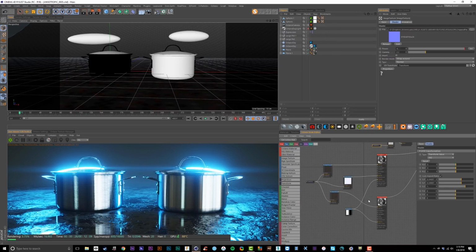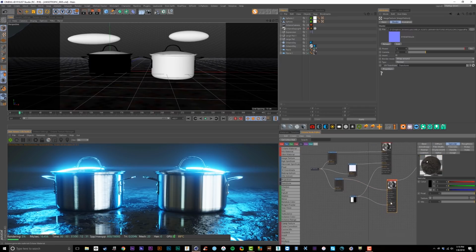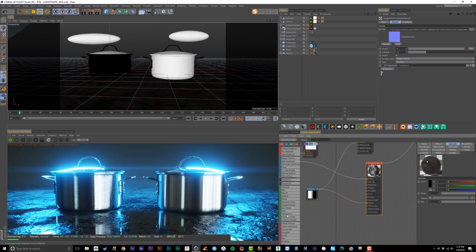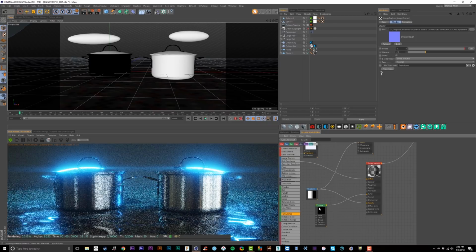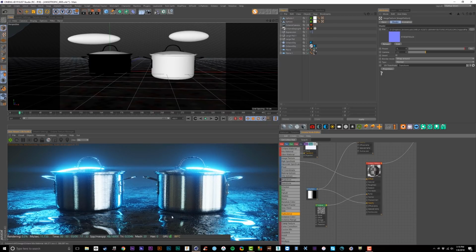somewhere around there. And lastly, we could try and create some little ripples in the water. So we could do that in the bump channel of the water material, which is this guy. So if we try and create another noise, or maybe let's try a turbulence here. Let's go pipe that into the bump. You can see that that's already breaking up the water surface.